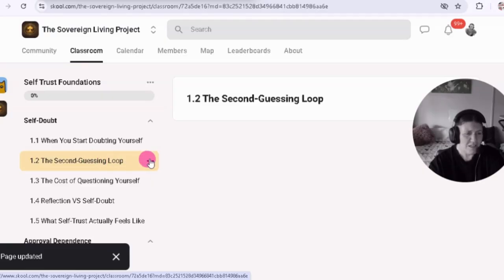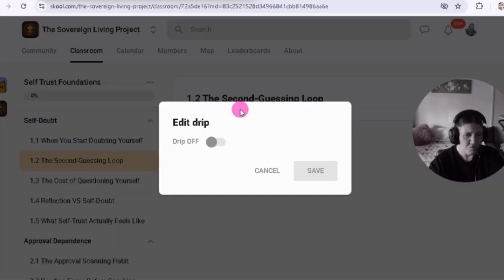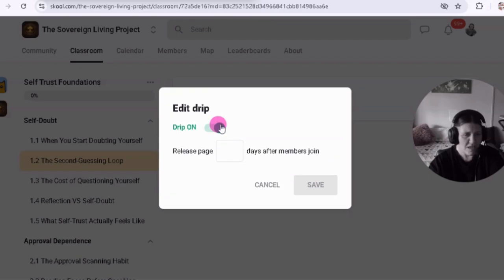Another thing is that it has a drip system in here if you want. It says drip status is off. Now let's turn the drip status on and it says release the page so many days after a member joins. So you can go through your course and do the drip status if you want. I haven't done that with my free course. I've just let it go at the moment.